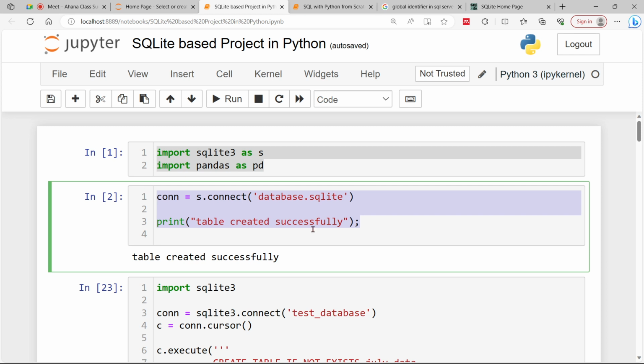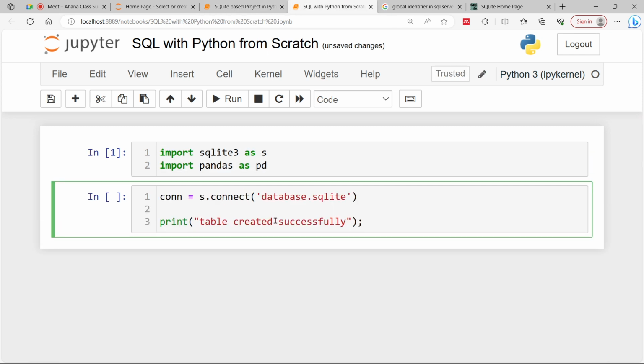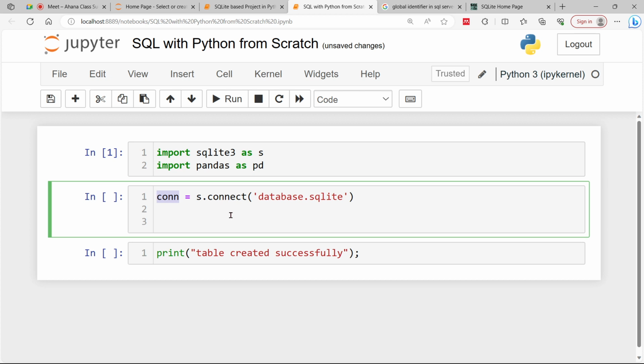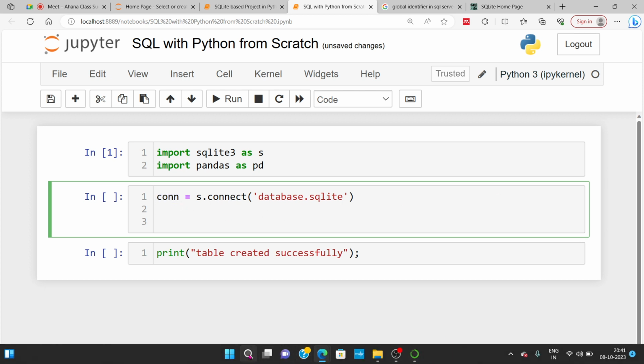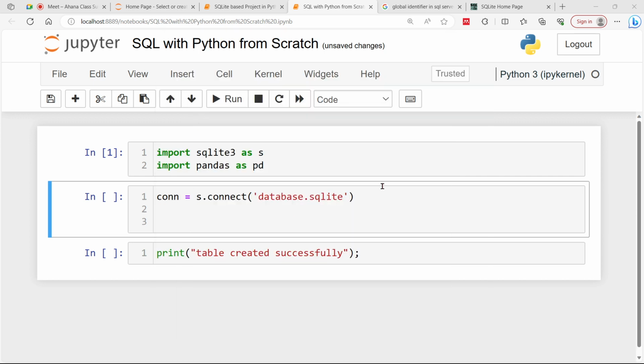Now, I'm going to establish a dialogue between my SQLite server and my data set database.sqlite. So what is this database.sqlite and what is this table? Let me run this one. This conn is a kind of connection, right? So what is the connection here? Let me open my page here.